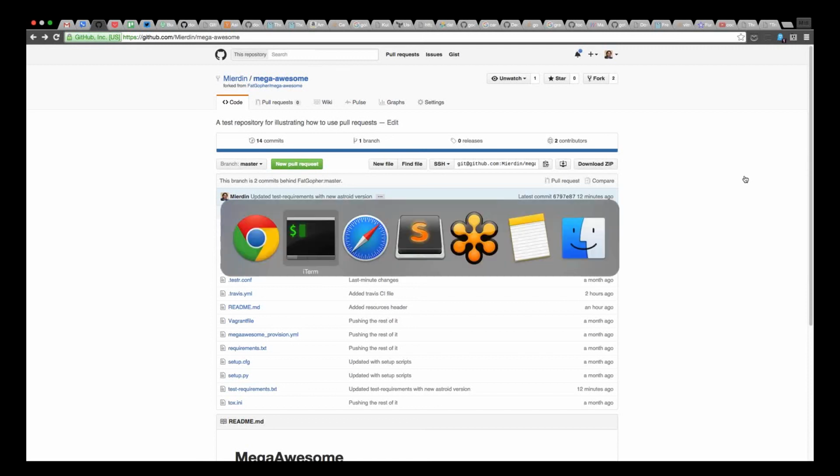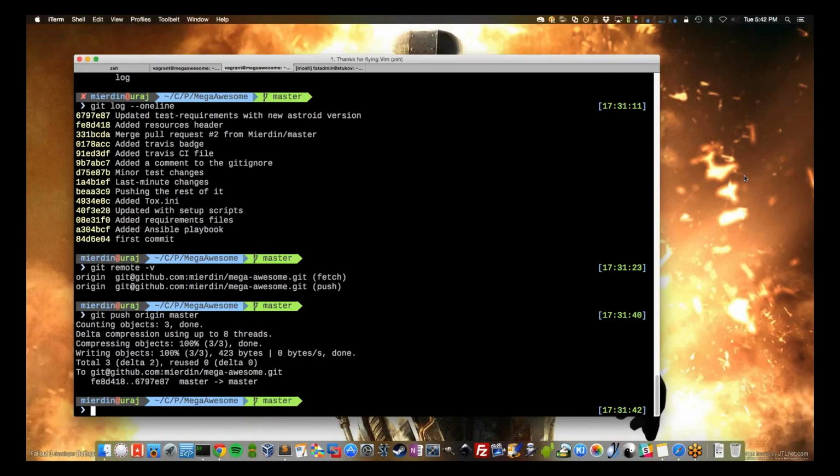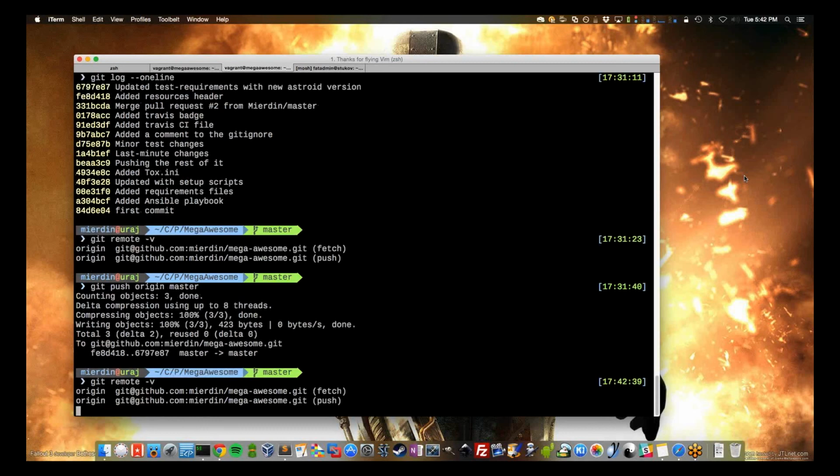So how do we do this? Well, again, we're working with our local repository here. This is where we made our last change, the one that fixed the test requirements file. Let's look quickly at our remote configuration. Again, a git remote is just a remote repository that we can push or pull from. If we do git remote -v, you'll see that our origin is set up.